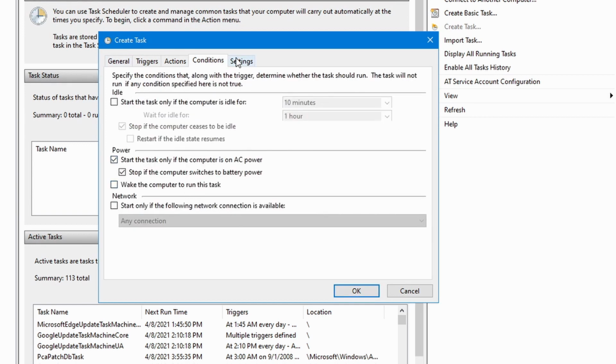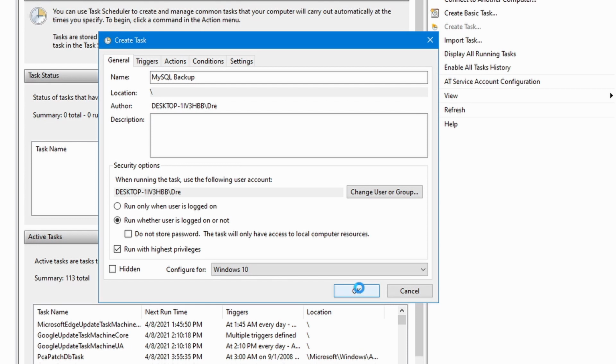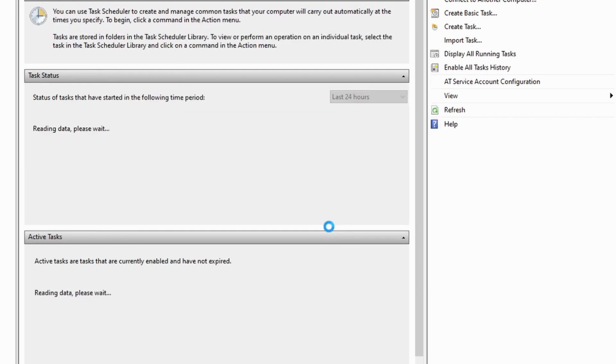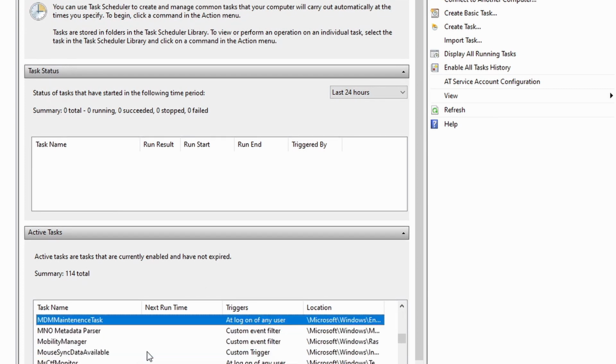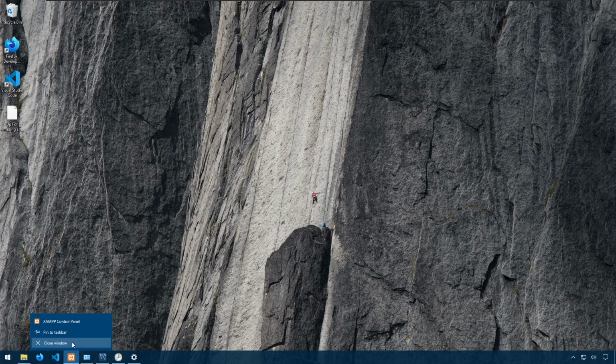Conditions is fine. Other settings is fine. We can uncheck stop tasks longer than 3 days. And this is good. So I'll click OK on this, and then it asks for a password. You must specify a password, and once that's done, your task is created. I don't see it. There it is. So the MySQL task is set. We will run this script by restarting our computer.